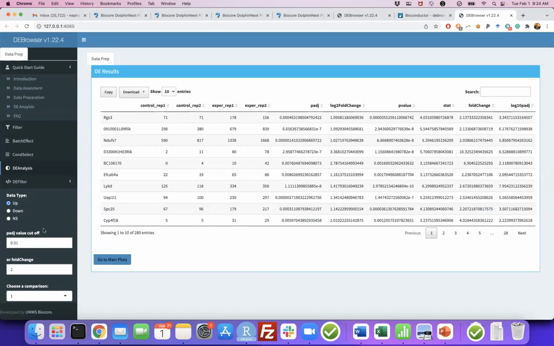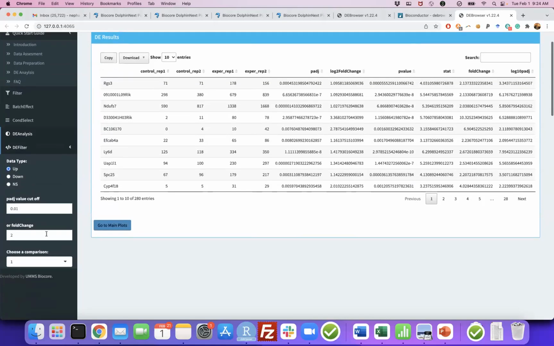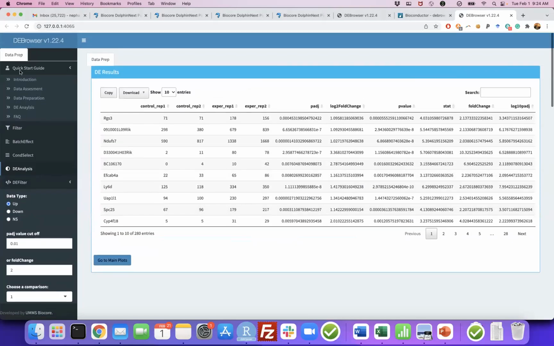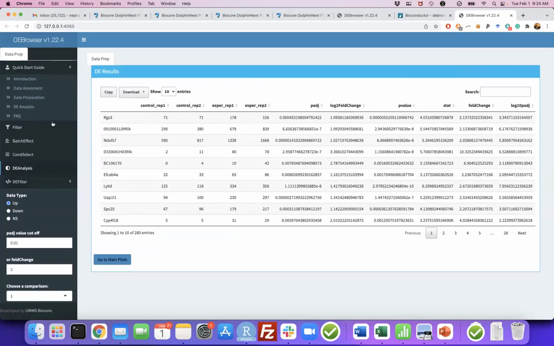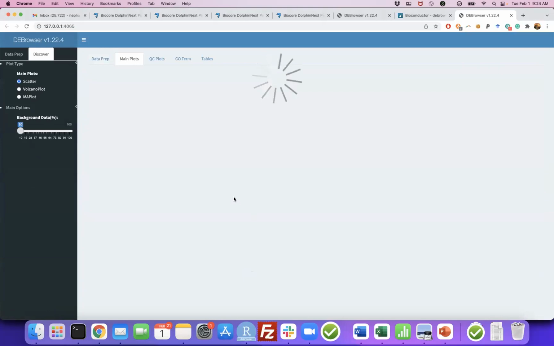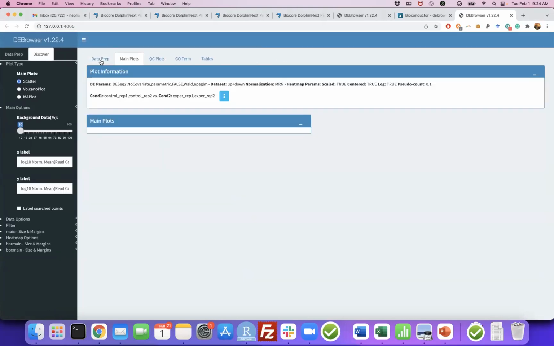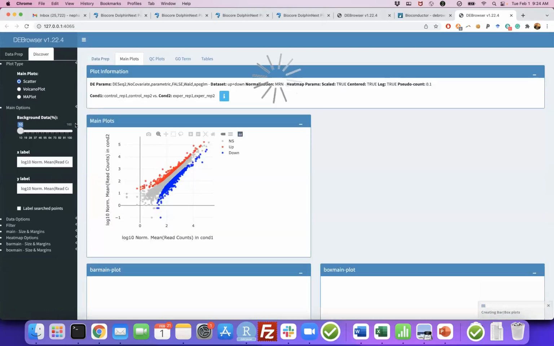So now I'm going to show you the first 2 comparisons. There are lots of things you can do here, but I'm going to skip that. I'm just going to go to the main plots first. You can always go back into data prep if you want to change anything. And in this section, there are lots of things you can do.